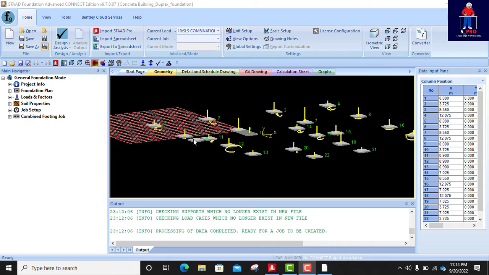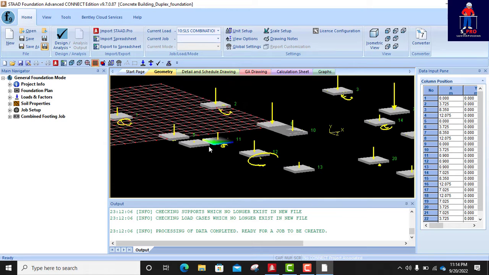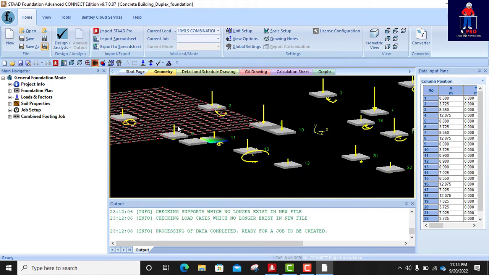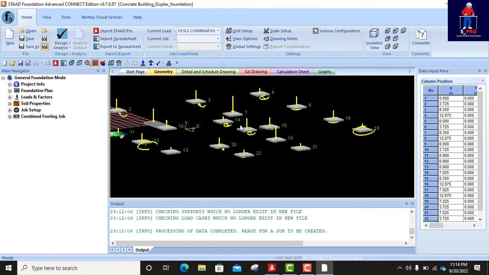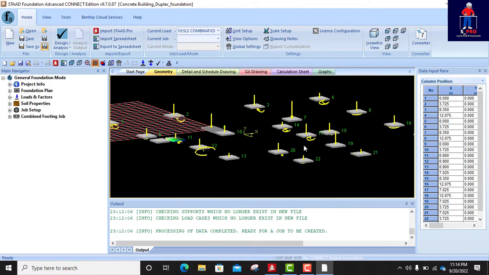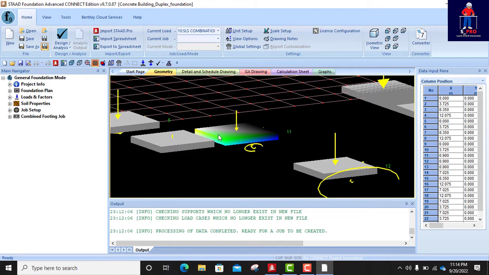Okay, the foundation design is up now. So I would like to combine this support number 5 and support number 11. I want to design this as combined footing, or I can pick any one that is close as well and design as combined footing. Okay, so let me design 5 and 11.